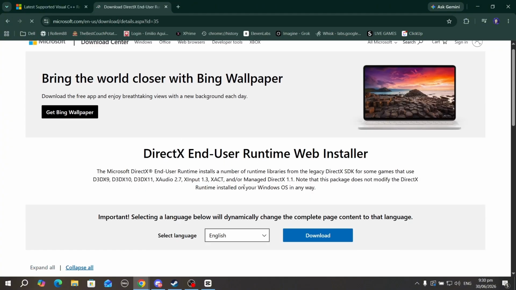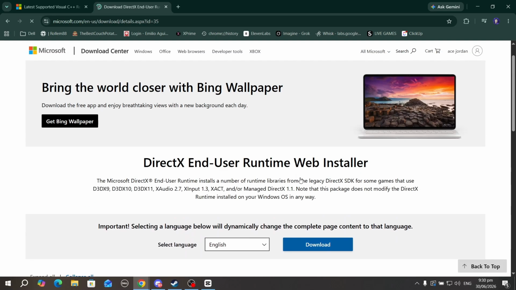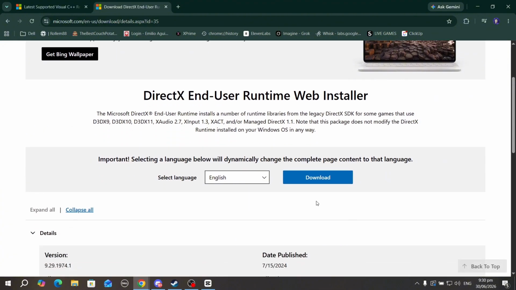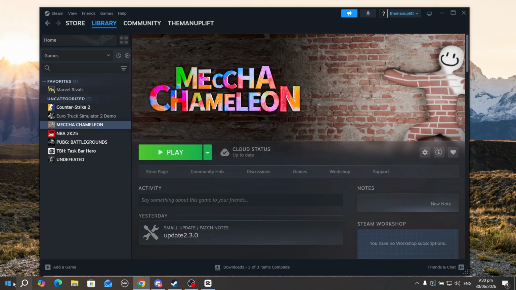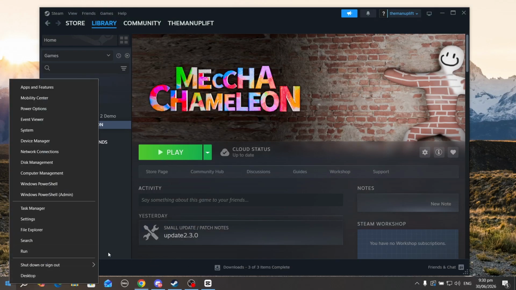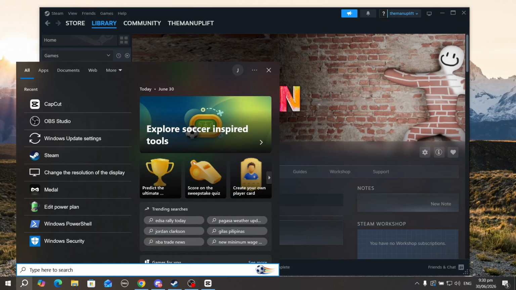For DirectX, just type in DirectX runtime or just DirectX. Click on the first link. As long as it is a Microsoft link, it is a trusted link. Once on this page, go ahead and click on download. Once downloaded, make sure to install the downloaded files on your PC and restart your system afterward.